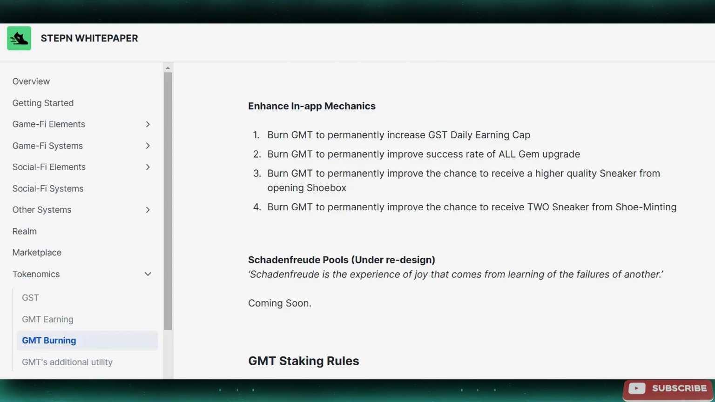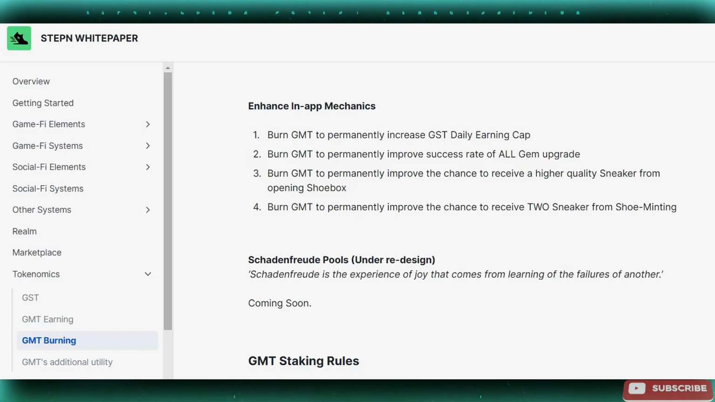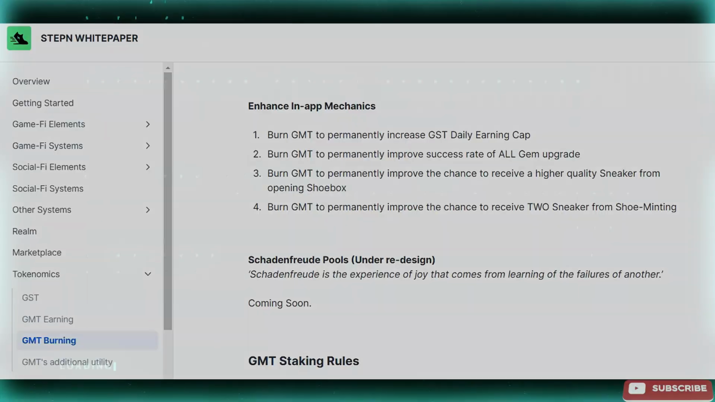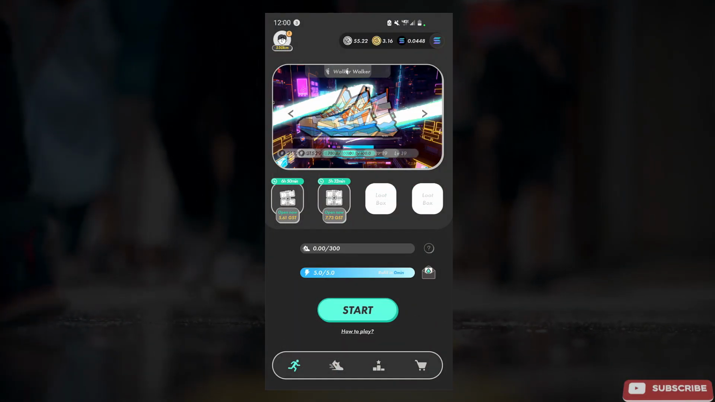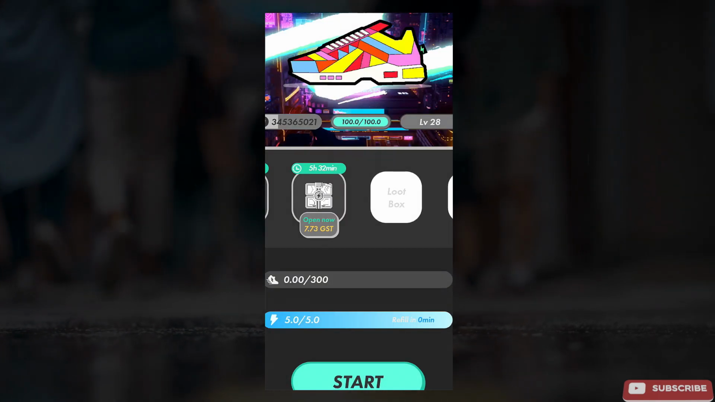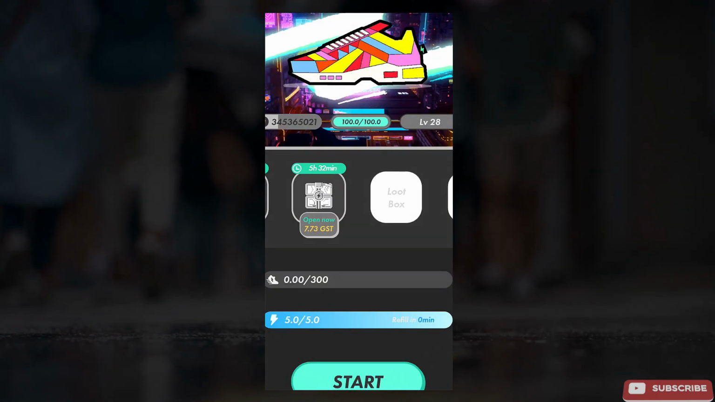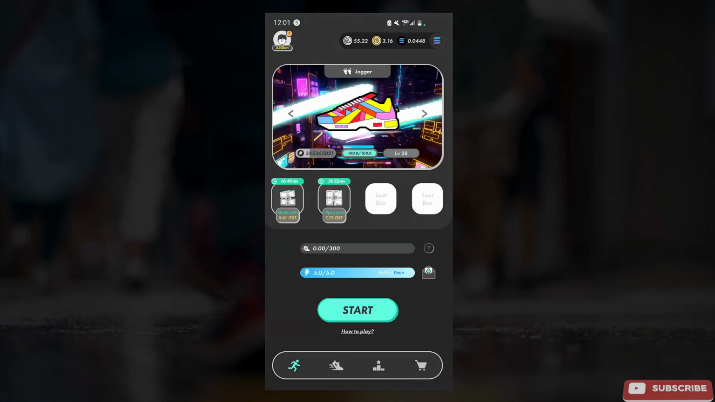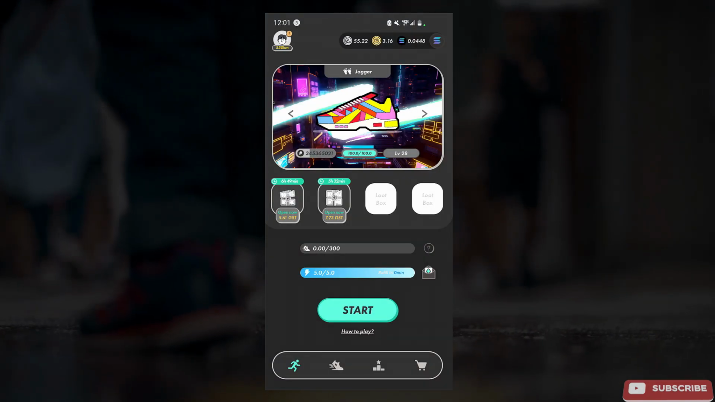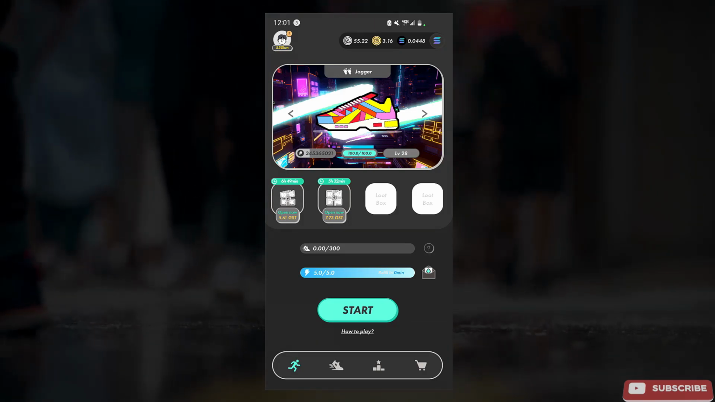So number 1 is burn GMT to permanently increase GST daily earning cap. So if we look back here, you can see that my earning cap on this specific pair of sneakers is 300 for GST. So if I want to burn GMT, I can permanently increase my GST earning cap.